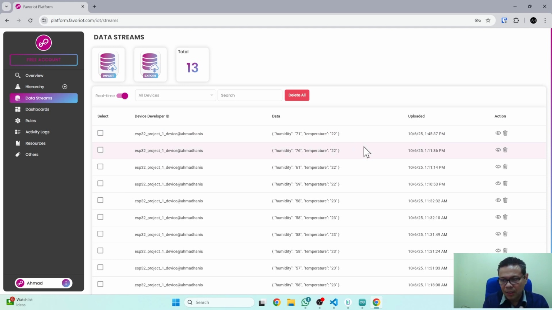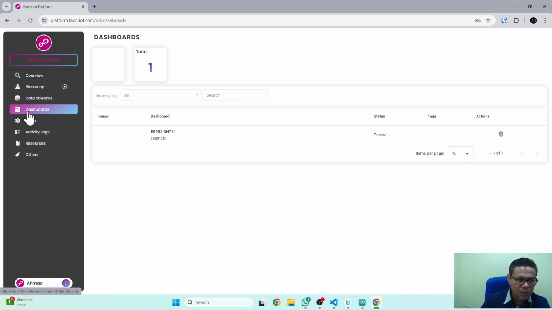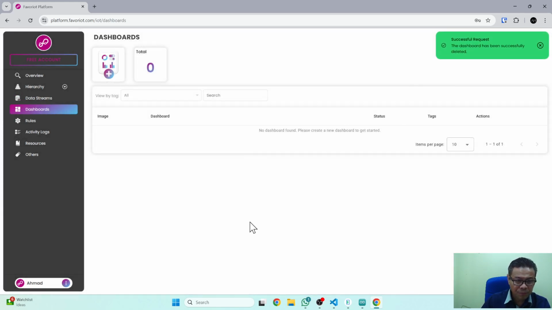All right, so that's basically the idea here. You get your data published to your data stream. Once you get your data published to the data stream, you have two options to utilize the data. One is through their dashboard. So the dashboard here, let me just delete the dashboard here first.